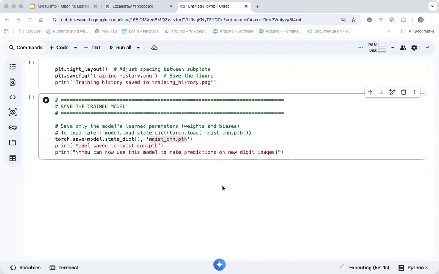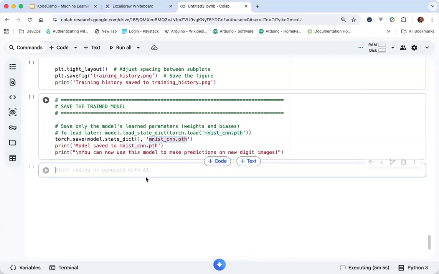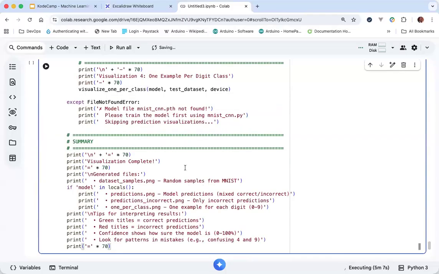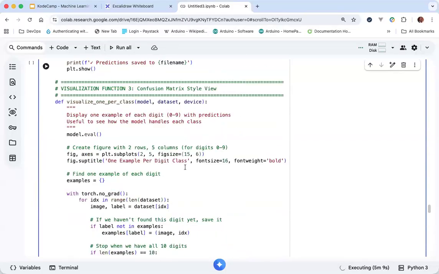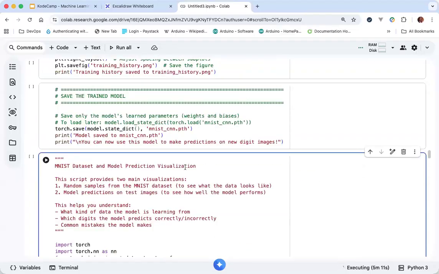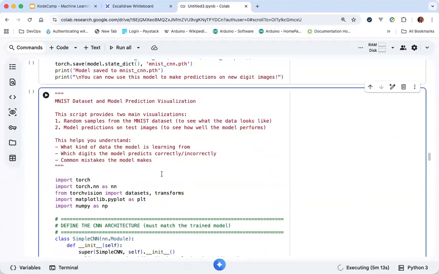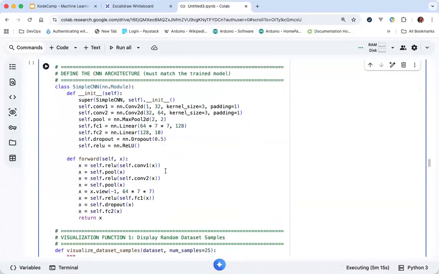So I have this really, really big script. Let me just stick this in here. This is for visualization. It's a really long script, and I don't have time to explain it.